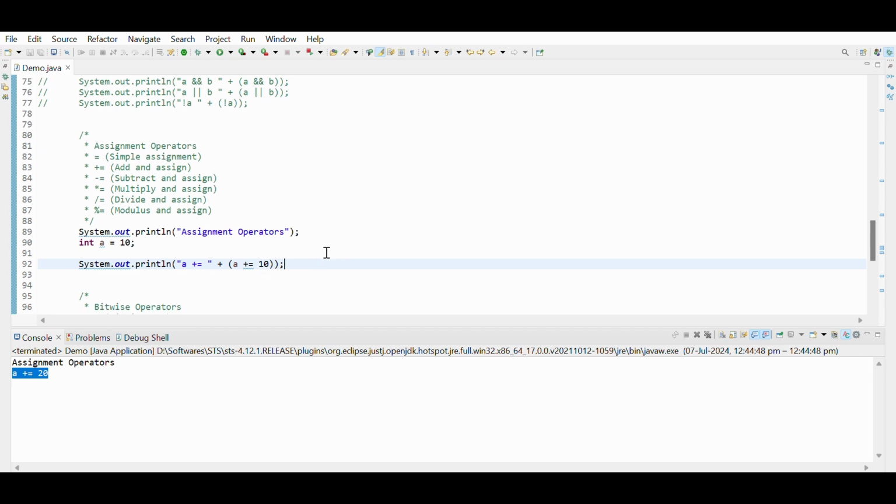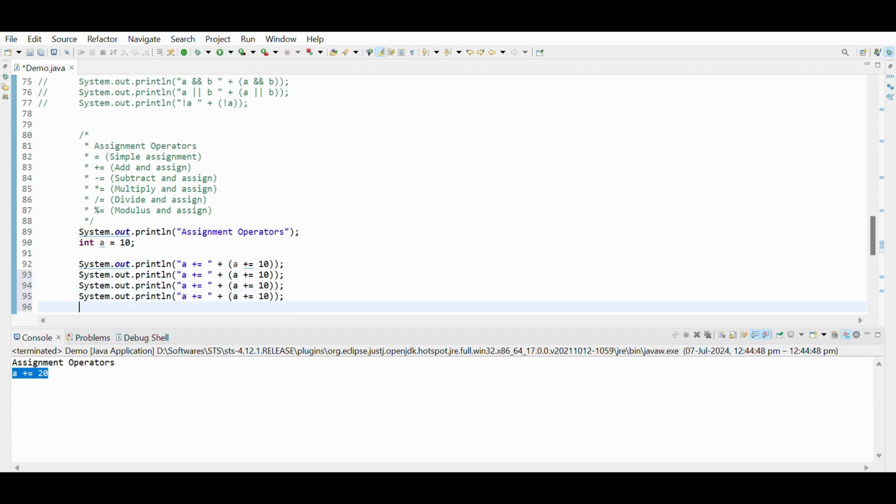Same way I will use it for subtraction, multiplication, division and modulo. So a minus equal to b, then a multiply equal, a divide equal and a mod equal. Same I will do here as well.